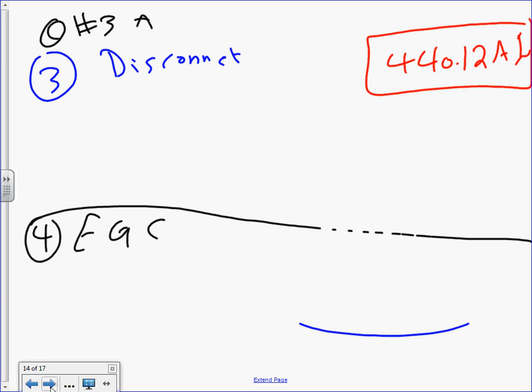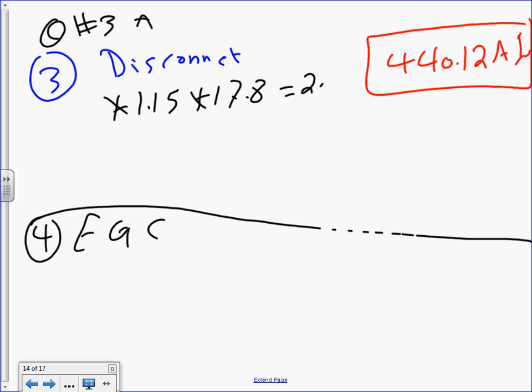Next, disconnect. Your disconnect reference is 440.12(A)(1). For disconnects, here's what you do. You take 1.15 and multiply, exactly like motors, by 17.8. That will get you a healthy 20.5 amps.